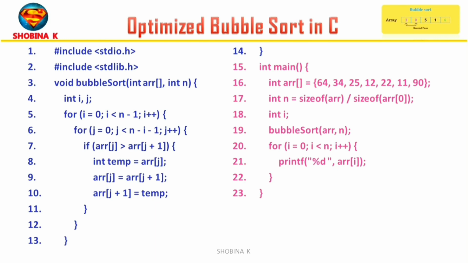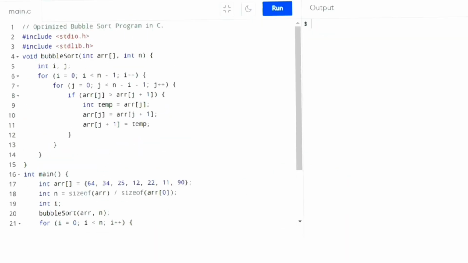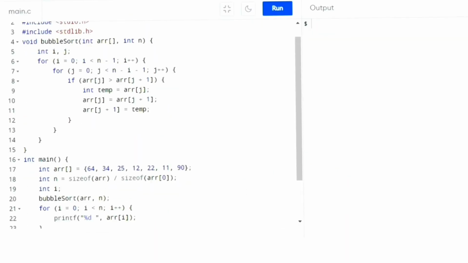Now let's execute this program. And you can see the given elements are sorted in ascending order.